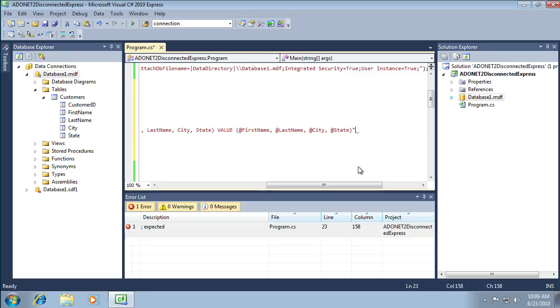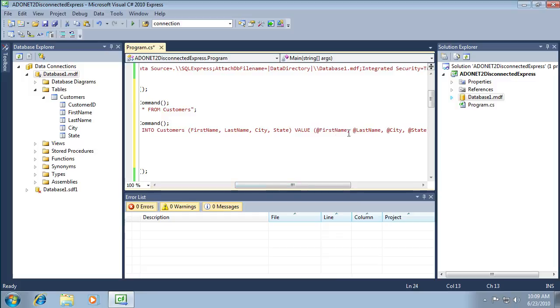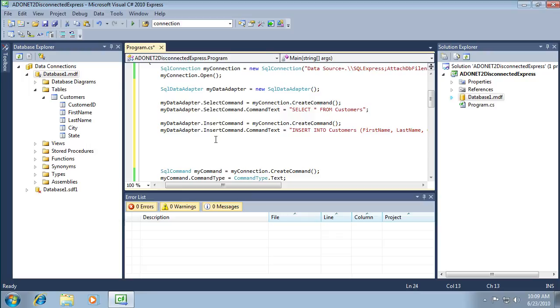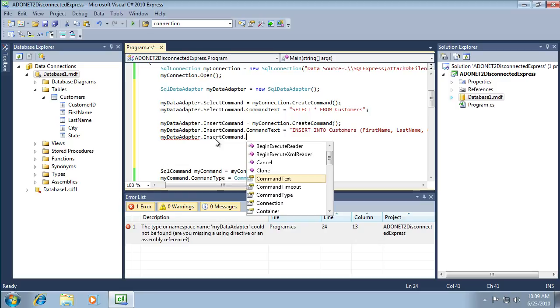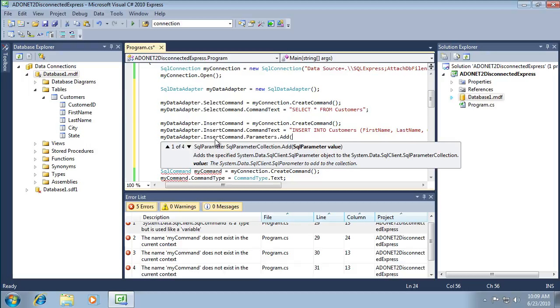Now that we've created the command text, now we need to tell the data adapter how to match up the values that it's storing in its memory, the column names, with all of these input parameters that we've defined right here. So we have to go through and create and define a parameter collection. And so to do that, it's going to start out with myDataAdapter.InsertCommand.Parameters.add. And so we're going to add a series of parameters, and notice that there's 4 overloads to creating a parameter, an input parameter.